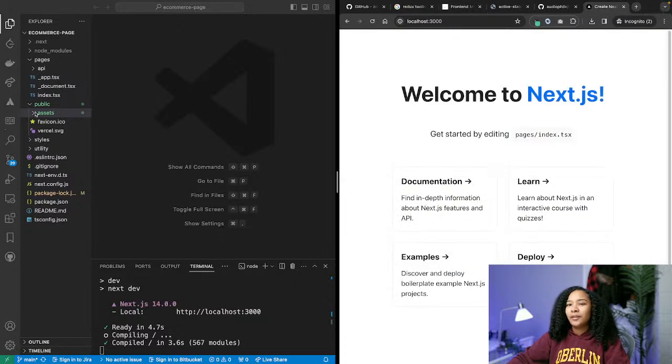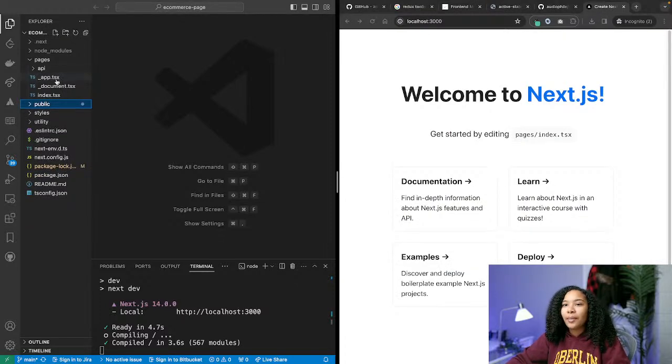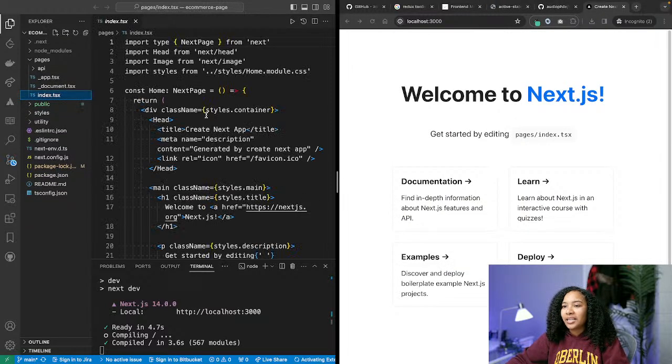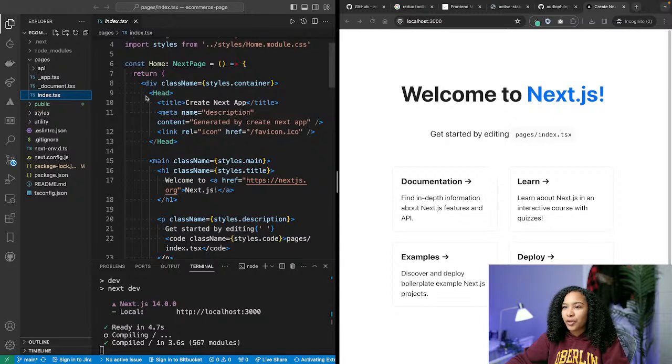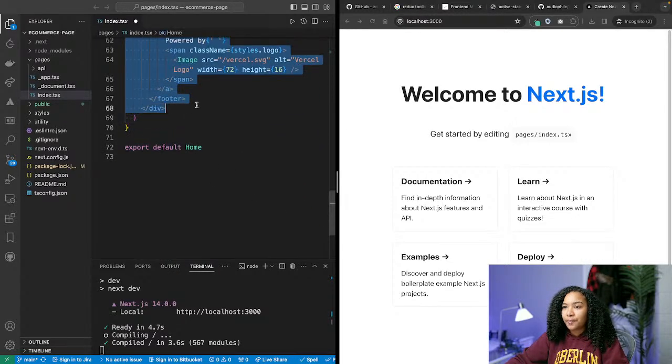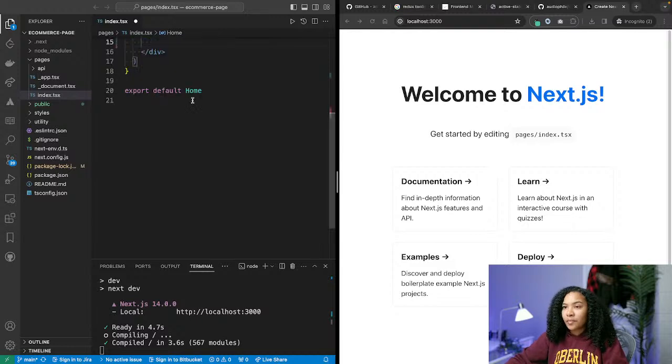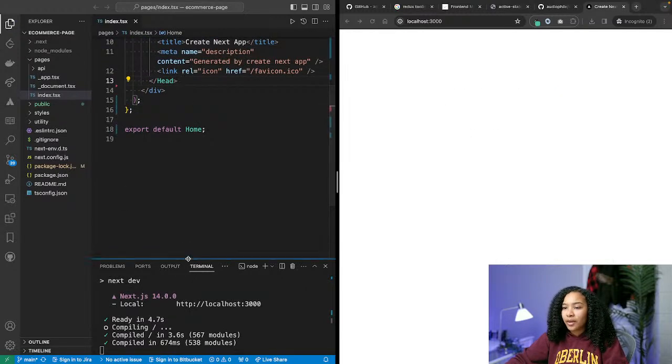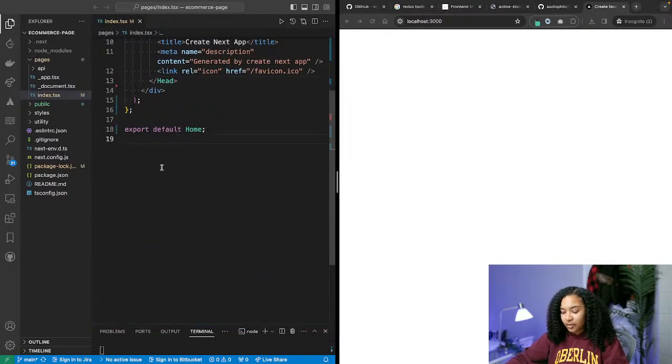Hopping over into our app, I'm going to open the index.tsx file and clear everything out so we can get a fresh start. I'm also going to clear out this main component here. Now we have a cleaned up look right here.